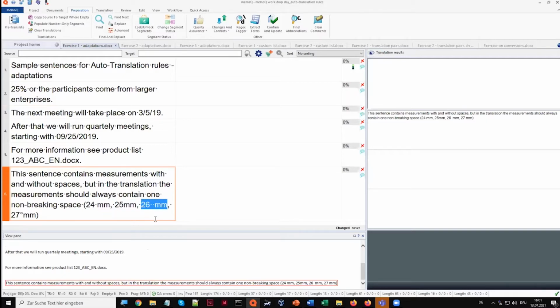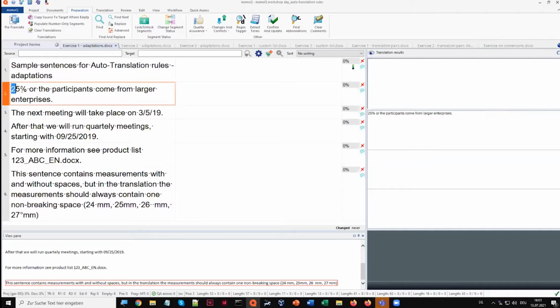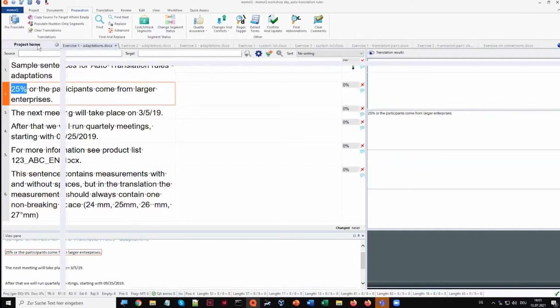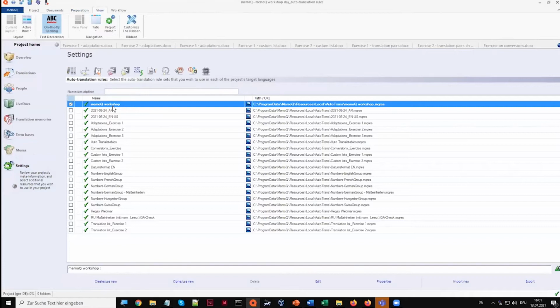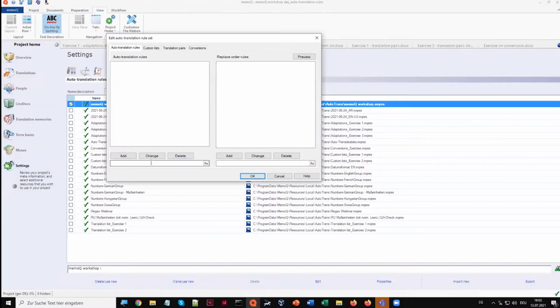Sometimes there is a space, sometimes not. Sometimes there's a non-breaking space, sometimes there's two regular spaces. In the translation, I would always like to suggest that the use of a regular space or a non-breaking space is required. So all of these things, these are my examples where I would like to create the auto-translation rules for. Let's start with the digits and the percentage symbol. I'll have to go to my settings, to the auto-translation rules, create a new one, and edit that. And then use regular expressions to do the pattern search and also the pattern replacement.